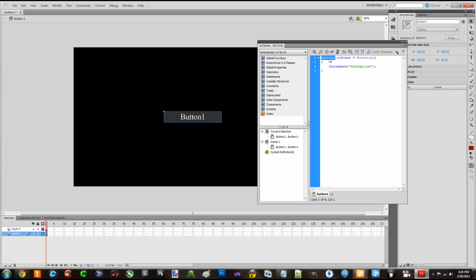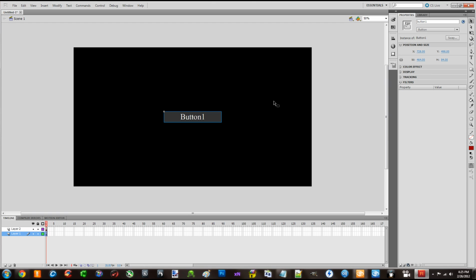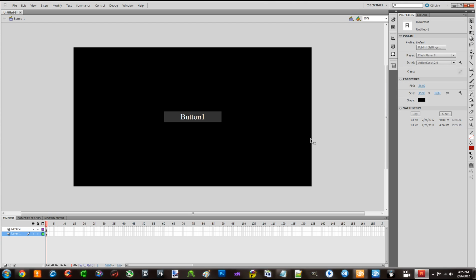So when button 1 is pressed, do an fscommand. And this is CryEngine specific. This is what CryEngine reads, an fscommand. And we added a name parameter here in opening and closing parentheses. Add impulse. You can name it whatever you want here. After that's done, we're going to close out because that's all the button functionality we will need. Okay.